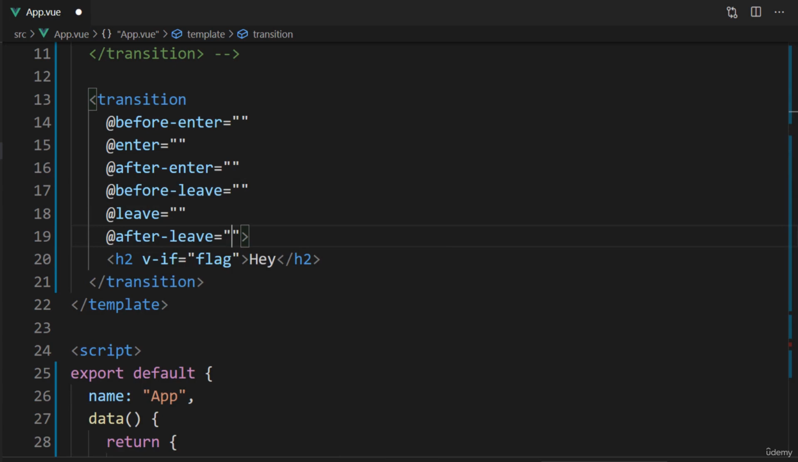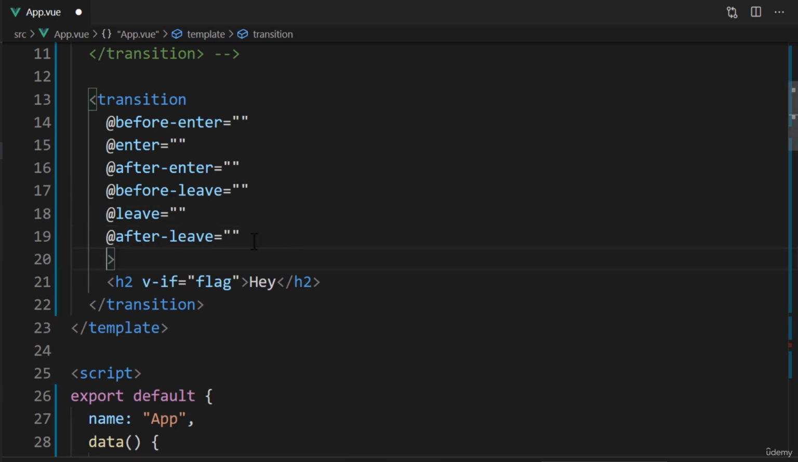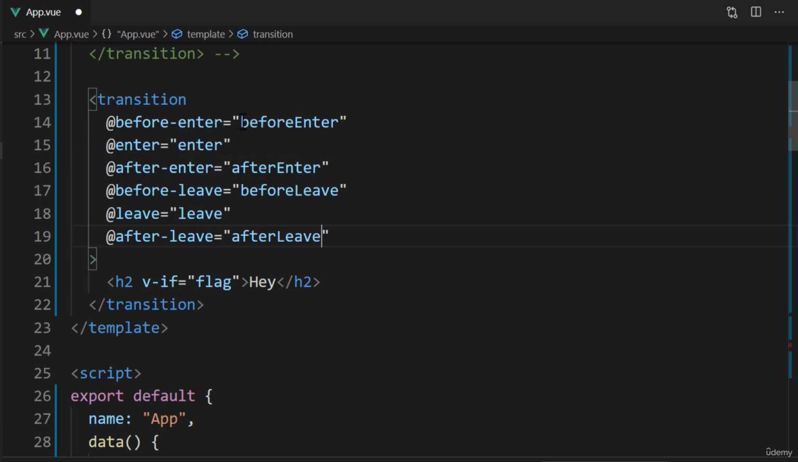We can run some functions whenever these events are emitted. We're going to pass in some functions for each event. We'll receive an error because the functions are undefined. We'll add them soon enough.